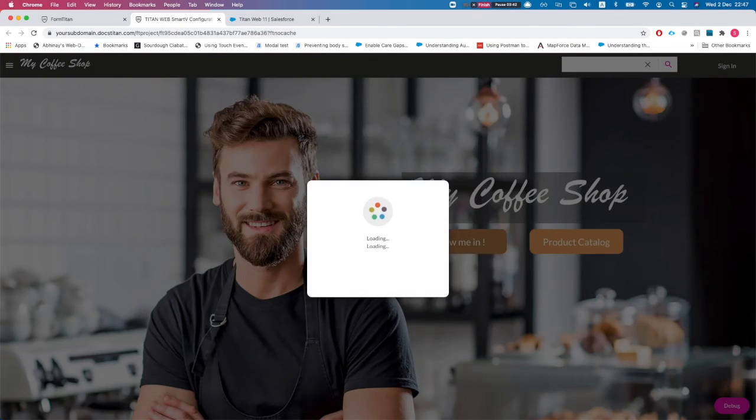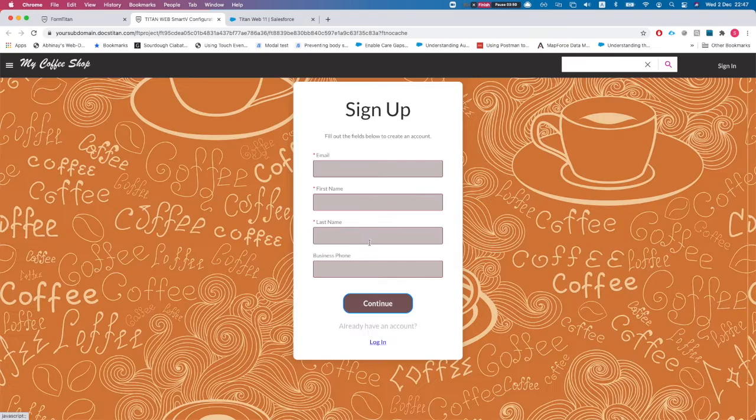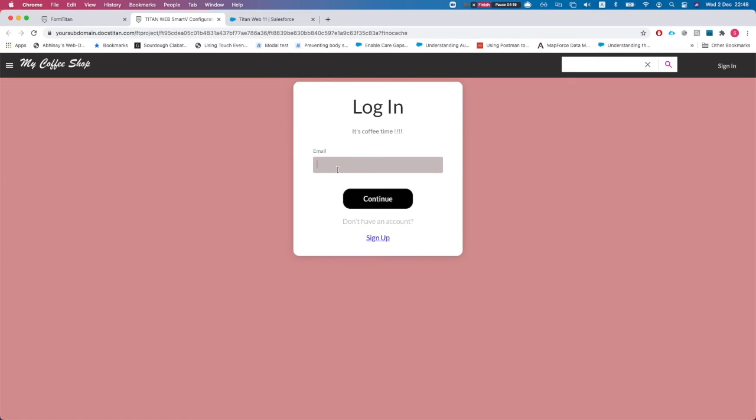and I'll head over to my customer service, and we can see immediately we have a sign up link. So if I click it, now I can sign up. So let's do CDO77 at formtitan.com, and you can see these three are mandatory and the business phone is not. So let's leave this guy empty, and I'll hit continue, and now let's log in.